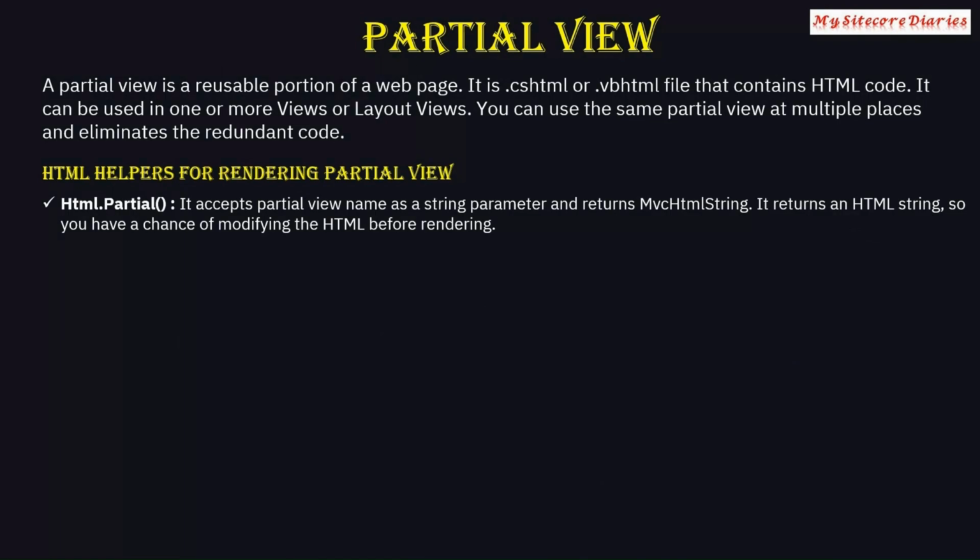Okay, the first method is Html.Partial. You can use the Html.Partial method. It accepts a partial view name as a string parameter and returns the MvcHtmlString type. It returns an HTML string, so you have a chance of modifying the HTML before rendering.